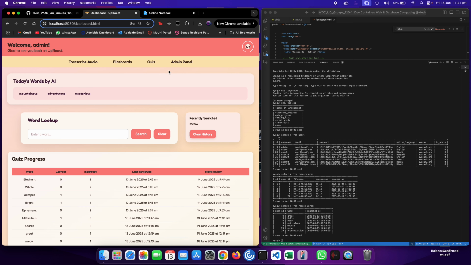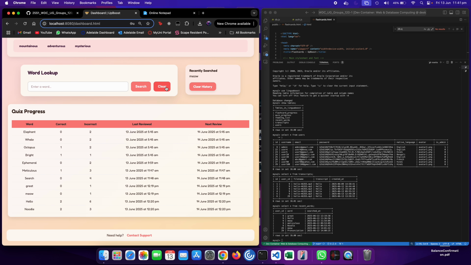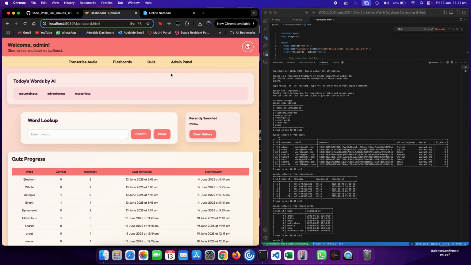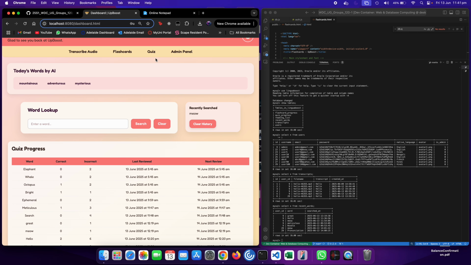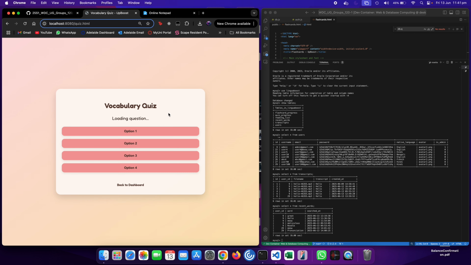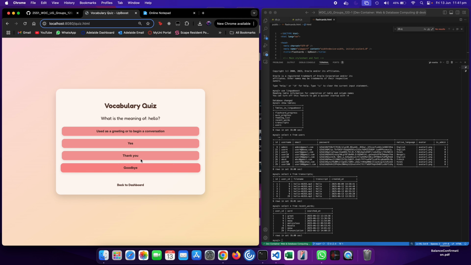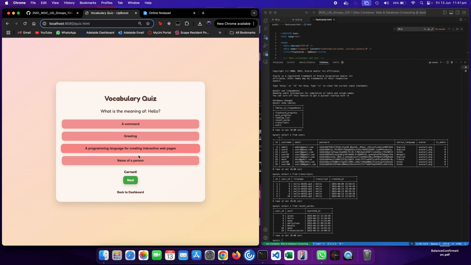And in this, you can see that there's a quick quiz progress div, and this updates their quiz progress, and the system uses a 1-day spaced repetition system to bring back words for review at the right time. Now we are going to do the vocabulary quiz and then show you how it updates the quiz progress bar.